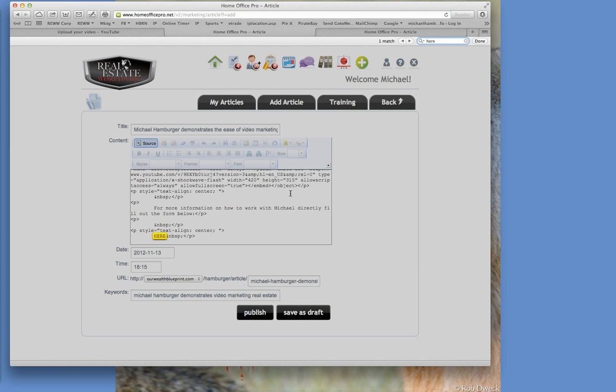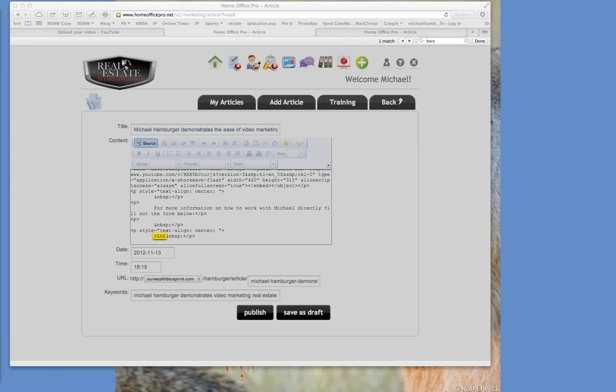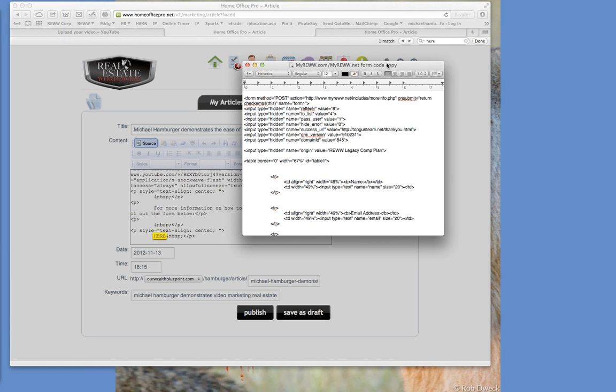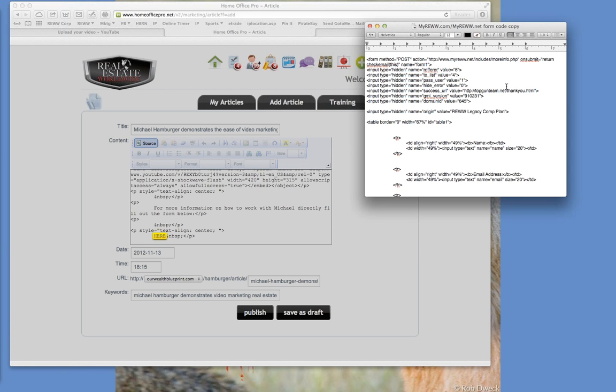Now I look for the next "here" button. Now on my computer, I'm going to look up a form code. I've got one that I've saved to my computer that I use, so I'm actually going to pull that document up. I've just got it in a tab where I've saved it, and I can show you again where to do it.